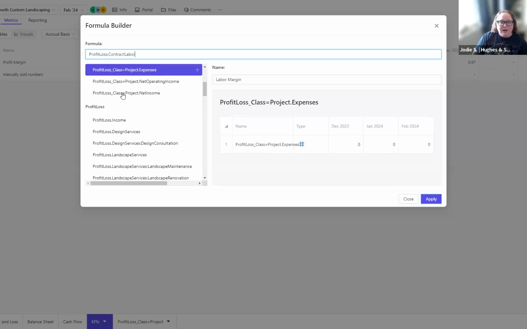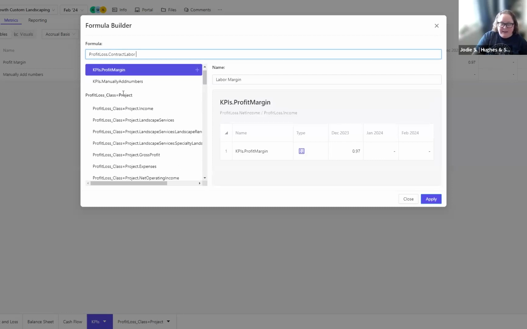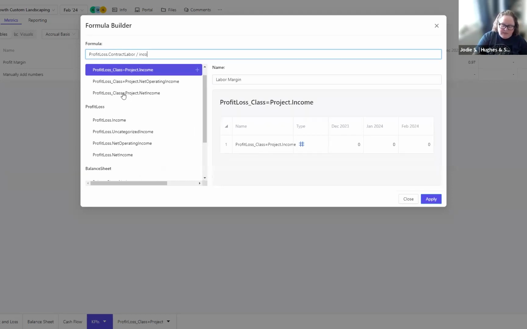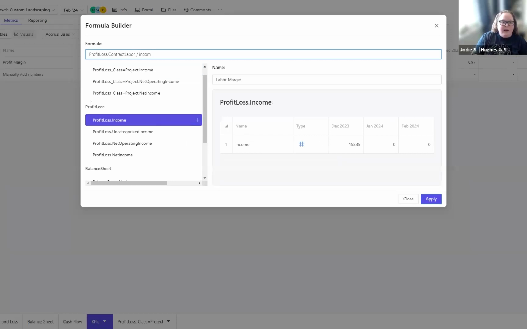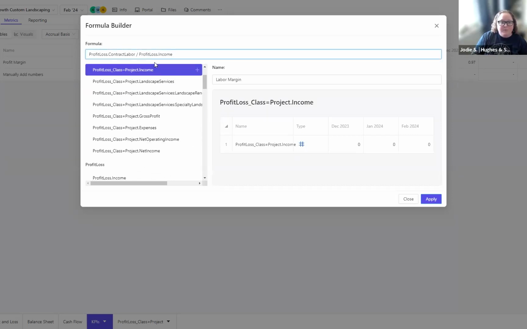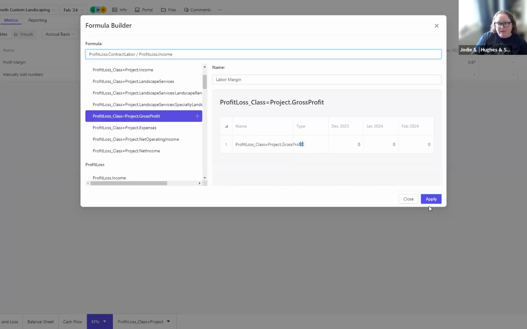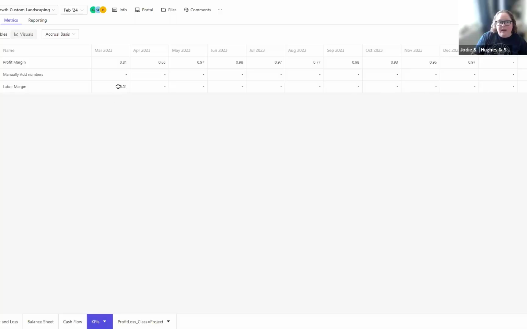So I'll take my contract labor, add a space, add my calculation there. So I'm doing divided by, and I'm going to do income. Again, I'm just going to start looking for that, and I want to take it off my primary profit and loss statement here. That is the complete formula for the one that I'm pulling. I'll click apply, and I'll start getting numbers.